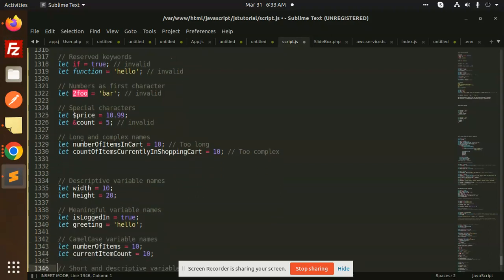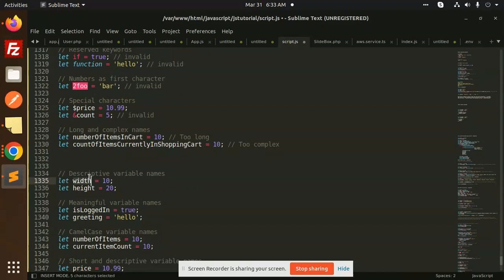Always use descriptive variable names. That should be descriptive, like width. I know this is the width and the height of an image, right? So you can define the width and the height, right? Meaningful variable names, like isLoggedIn, greeting.